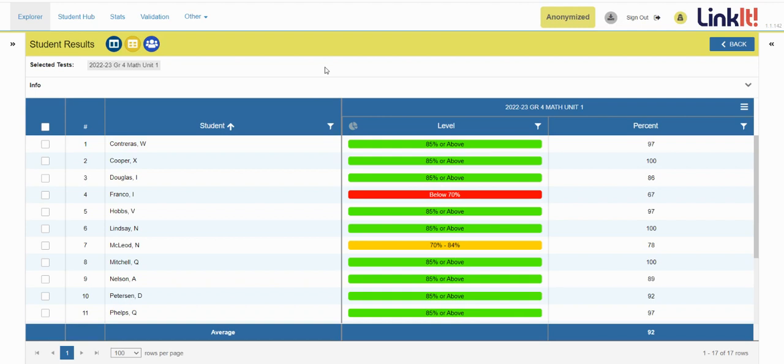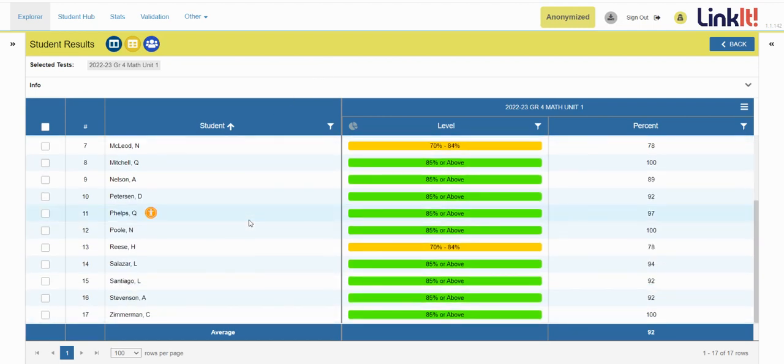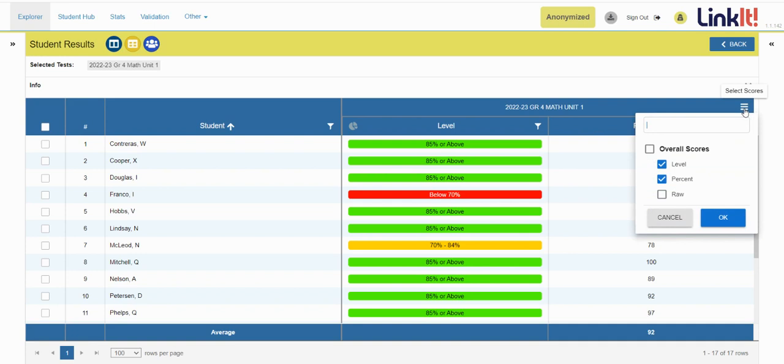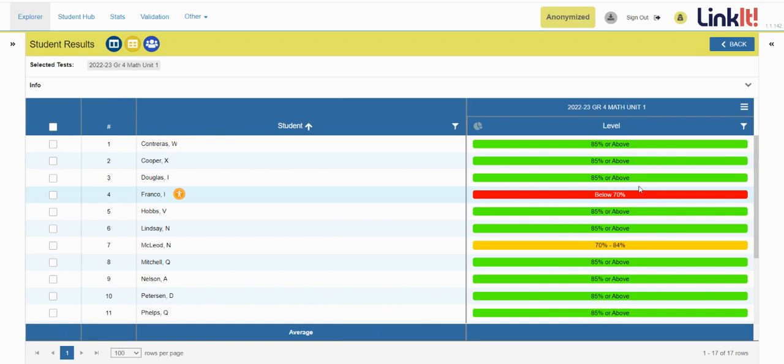Now, this shows my math students, and it shows how they did on this Math Unit 1 test. You can see that it has the level here, and then it also is showing the percent. This is something that I can toggle up here. These three lines are the Select Scores menu for this test. When I click on it, I can choose to hide or show any of these things. So maybe I just want to see the level here.